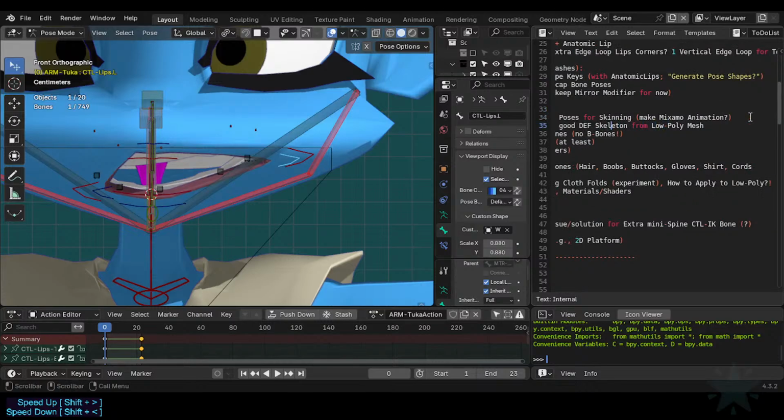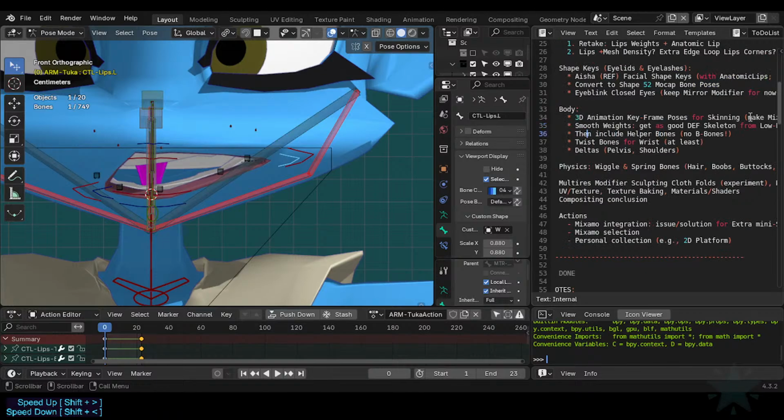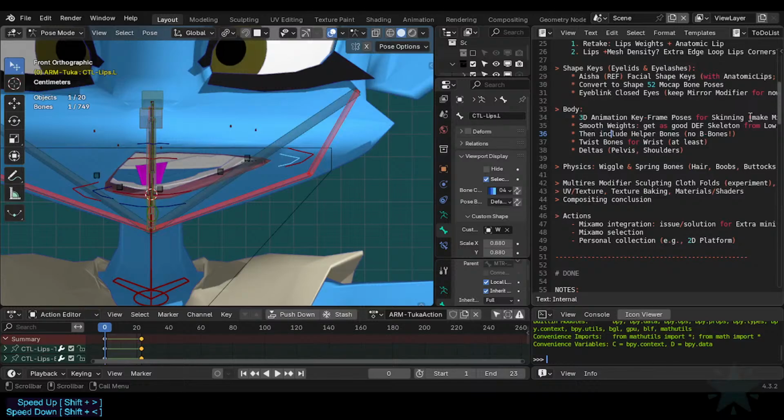Deform skeleton from low poly mesh, okay. Then include helper bones, no bendy bones on this setup, otherwise I need to be converting them. Add twist bones for the wrist at least. I don't think twist bones for other parts would be required, so just essentially for the wrist. If I see something else going very badly, I would add. And then delta pelvis, so this is probably a driver. Also I have a system with bone constraints.